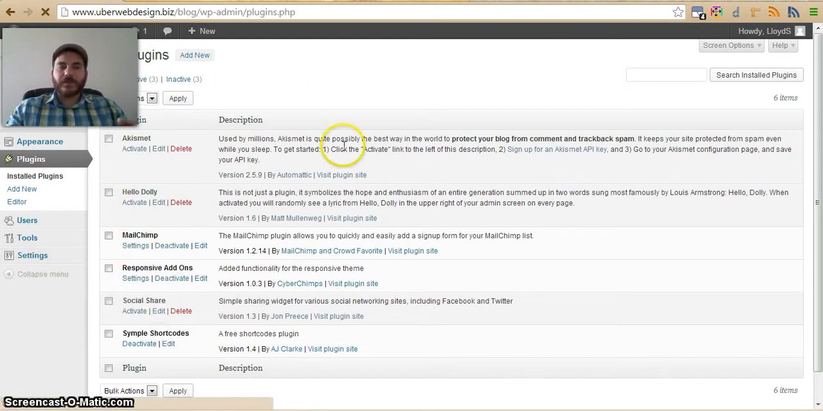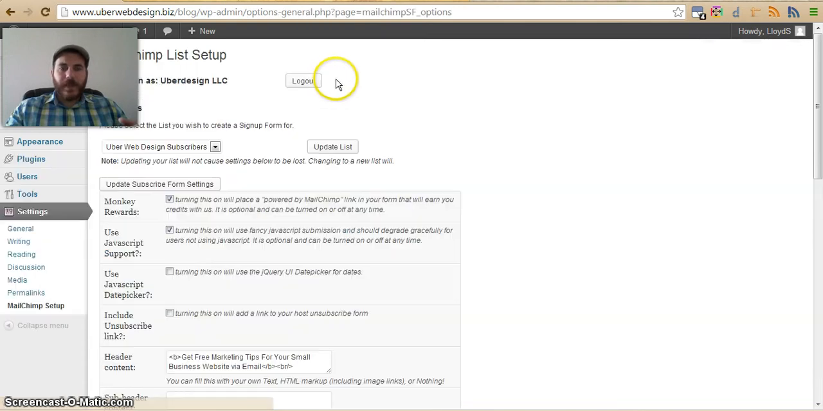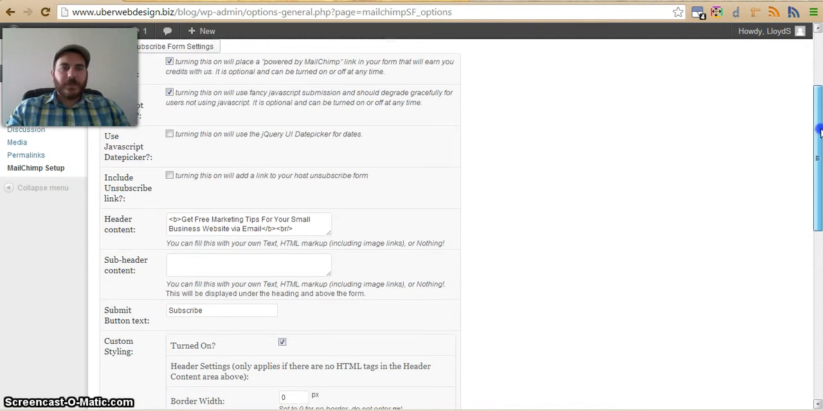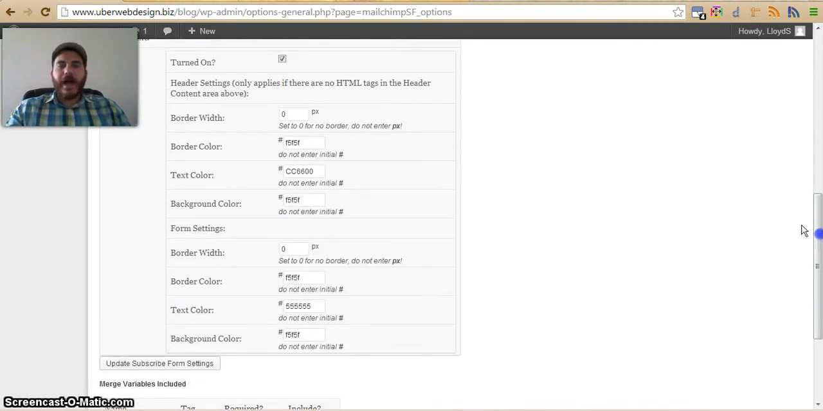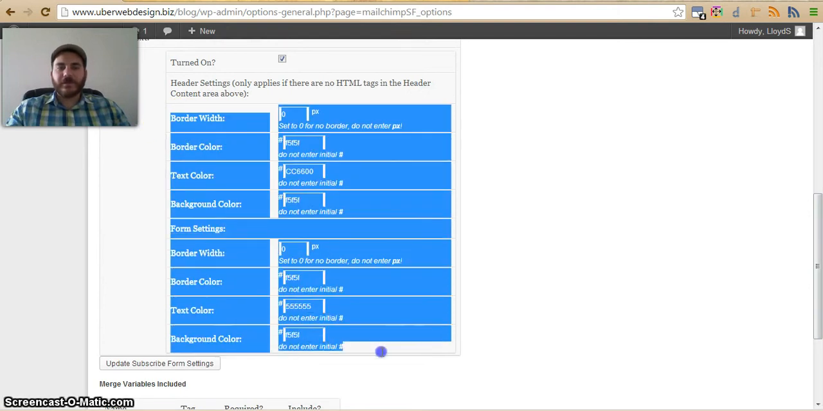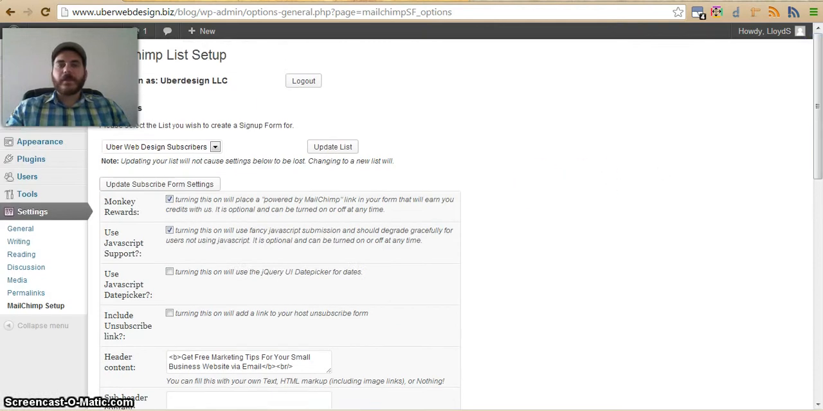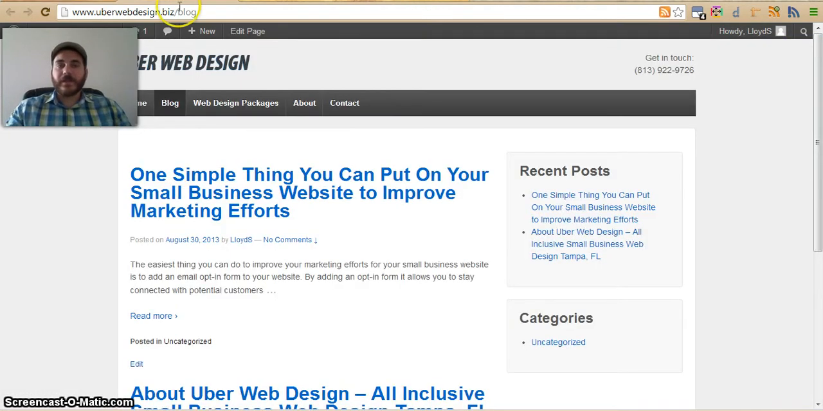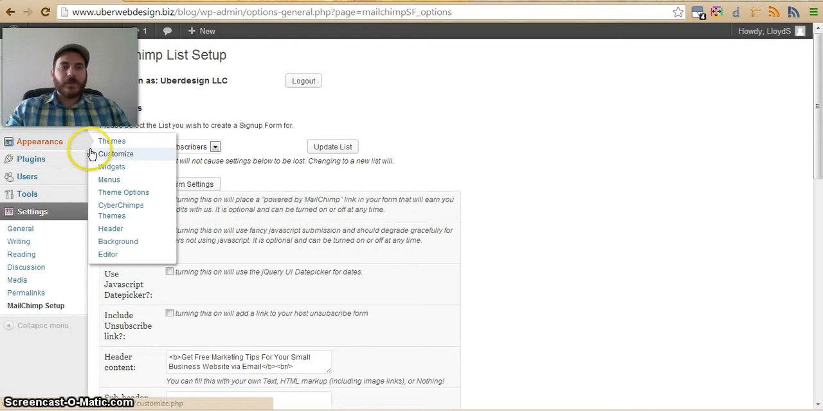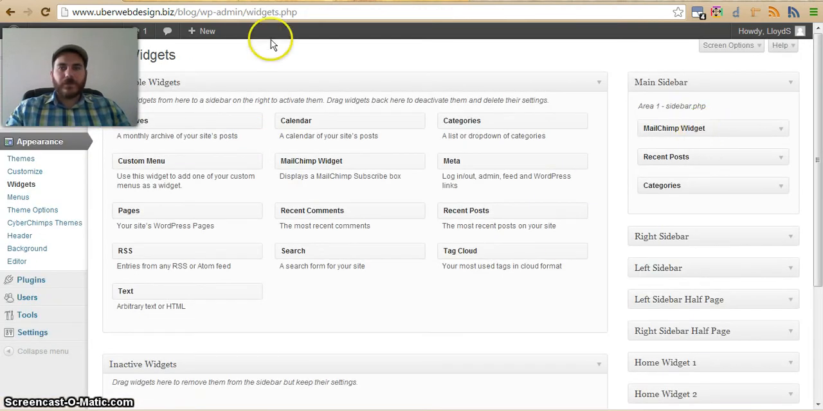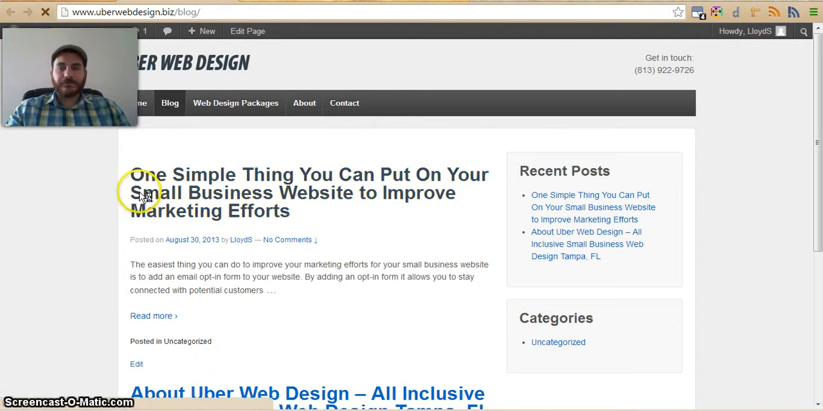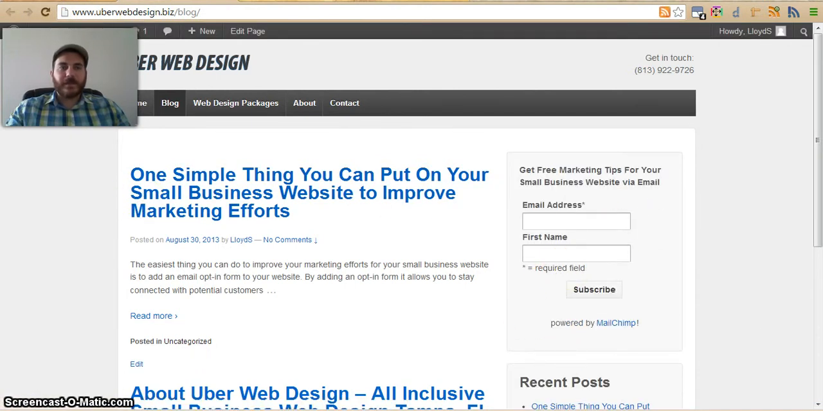So settings, MailChimp setup, and essentially these are your subscription box options. You can look through these with a little bit more detail depending on what you want to do. I haven't really customized it as far as colors and everything. You can do that if you wanted to match your website, but I'll show you also how to set it up with the HTML code using a text widget. So let's go back to the widgets here. The MailChimp widget is there, so we refresh. And there you go. The opt-in box is back there.